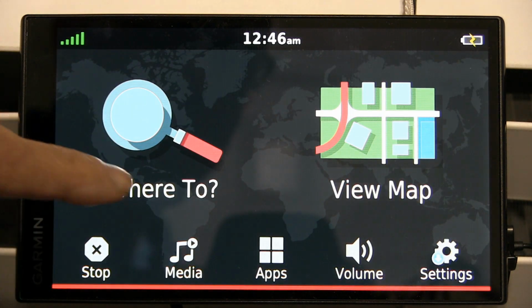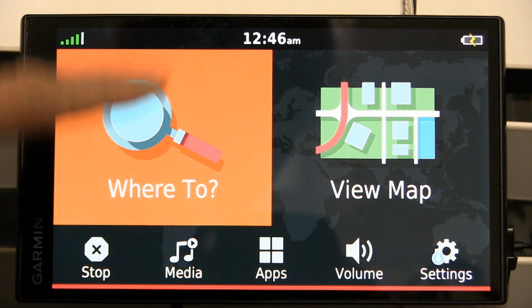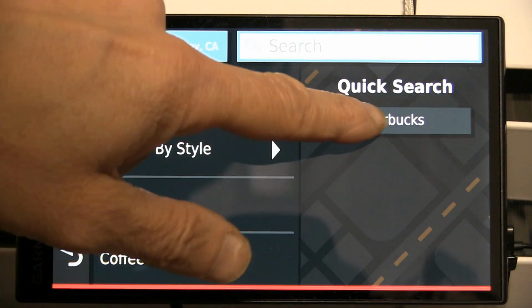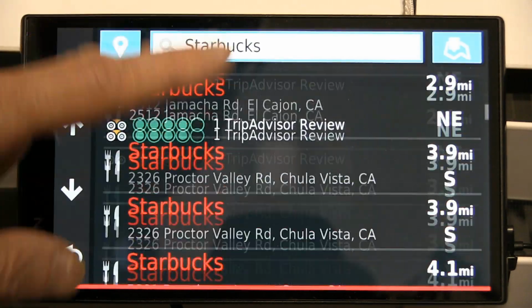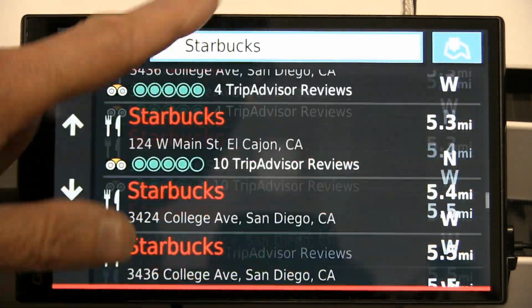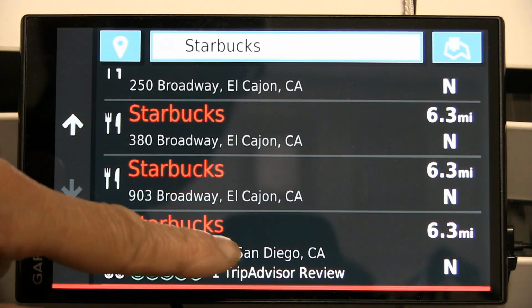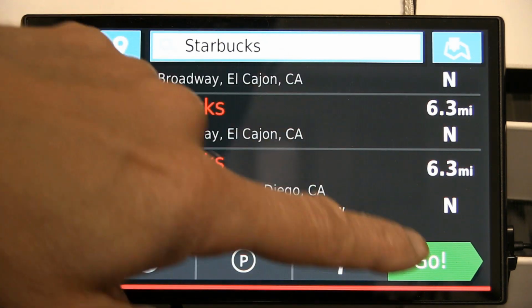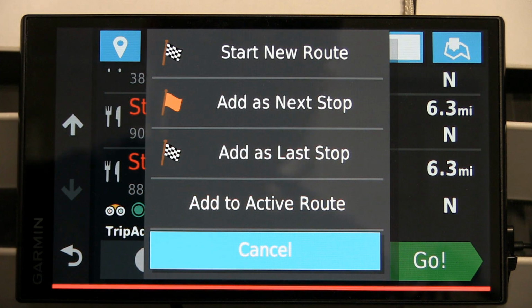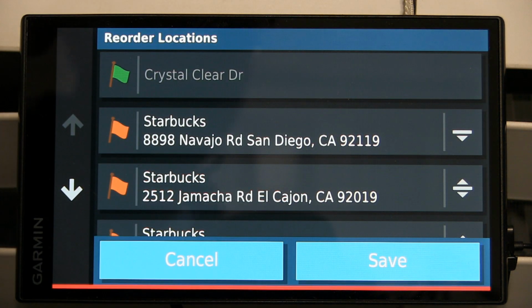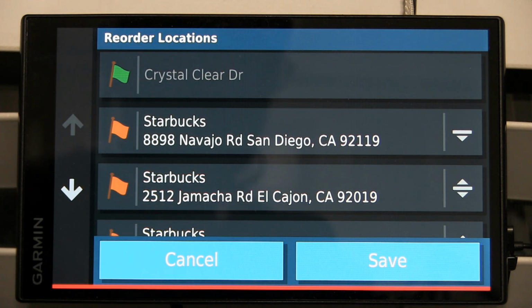So what I'm going to do is click on where to again, and categories, restaurants, Starbucks. And let's choose one that's really far. As far as it can go. Okay, this is as far as it can go. Click go. Same thing, add to active route. Okay. Here is something very important.